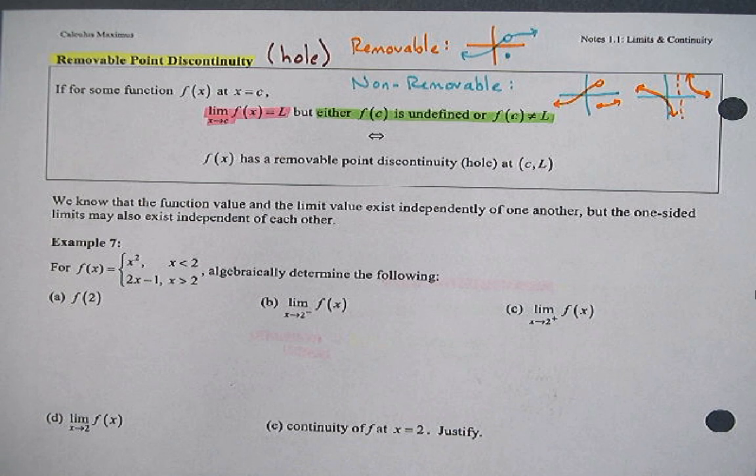Let me grab a different color that would show up. I shouldn't have used blue.